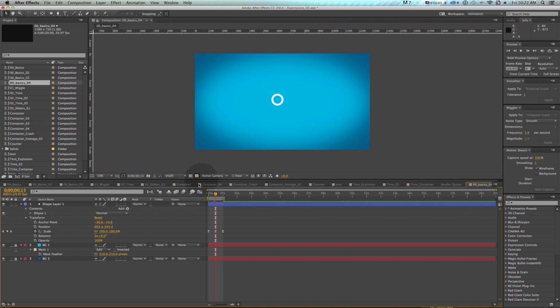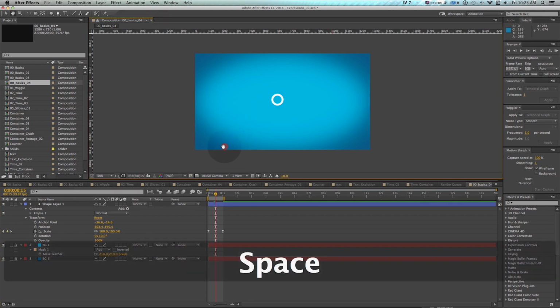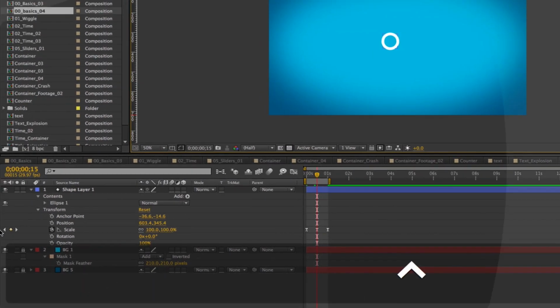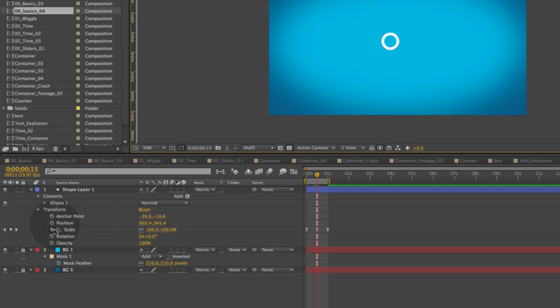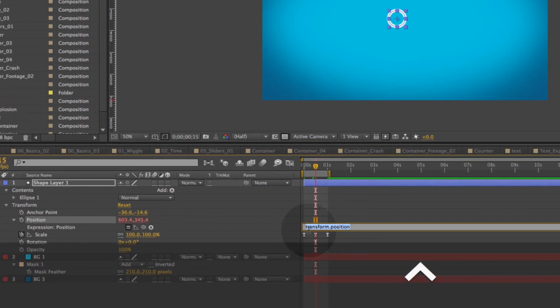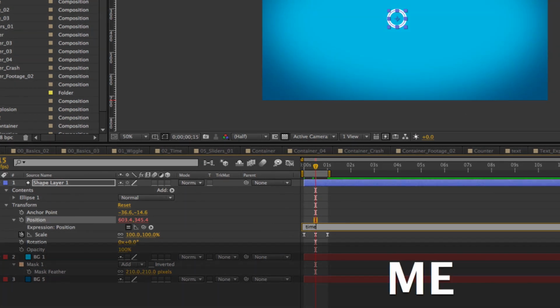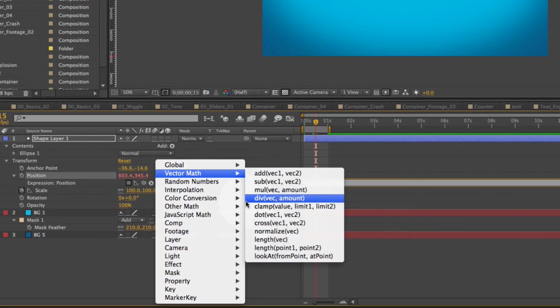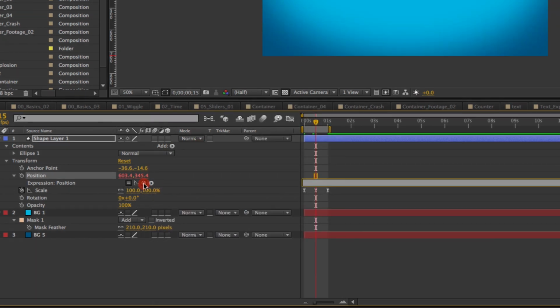Before getting started with the list, let me just take a moment to explain what expressions are and what you can do with them from a fundamental perspective. How expressions work is anywhere in After Effects that there's a stopwatch, which is pretty often and everywhere, instead of clicking to make a keyframe, we can option click and then type in expressions, which are little scripts within After Effects. We could type things in, or we can click this little arrow and get this huge list of expressions, which is every expression within After Effects.